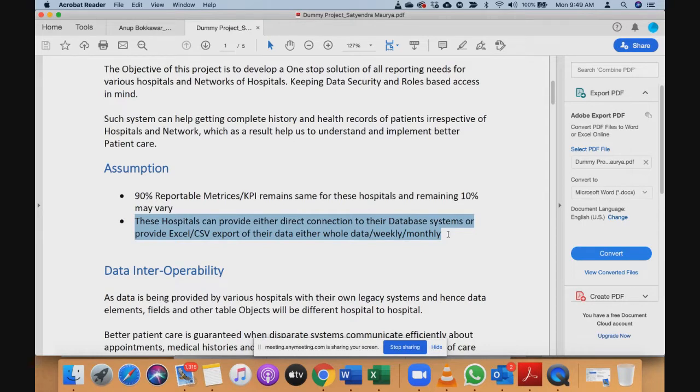For example, either you are getting your data from an Excel file, where a particular hospital will send you the data and you can add that data into your Tableau, or there could be a possibility that people will provide a direct connection to their SQL Server or their database, so that whenever you want, you can pull the data and do the reporting, right? These are the two assumptions.